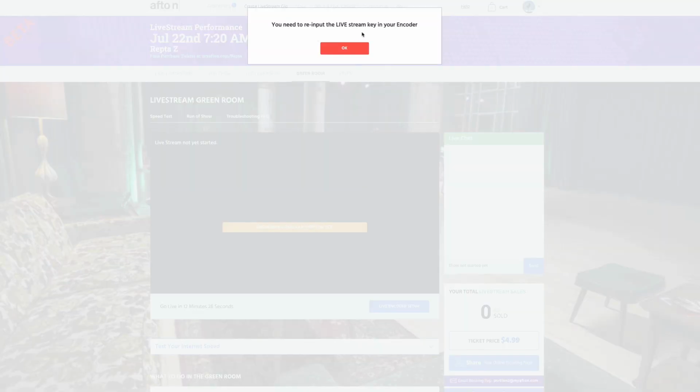The reason it does that, and doesn't just save your room key, is because another artist might be using that right now. You may not have done your sound check this close to your show. Matter of fact, you probably shouldn't do it this close to your show, because you want to test to make sure everything's right before the day of the show. So that's why we do that. So I'm just going to hit OK.